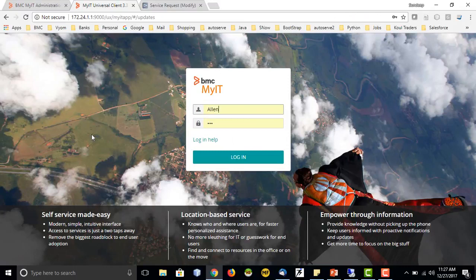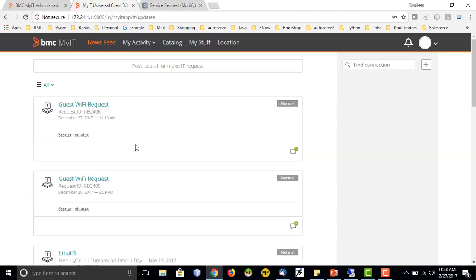Okay, this is the login page of MyIT, where you will be asked to provide your credentials. You can log in with your Remedy credentials, as I'm logging in with the generic user called Alan. So let me log in. Okay, so now I have logged into MyIT, and here you will see there are different tabs available at the top. So let's first go to the catalog section. We will discuss that.